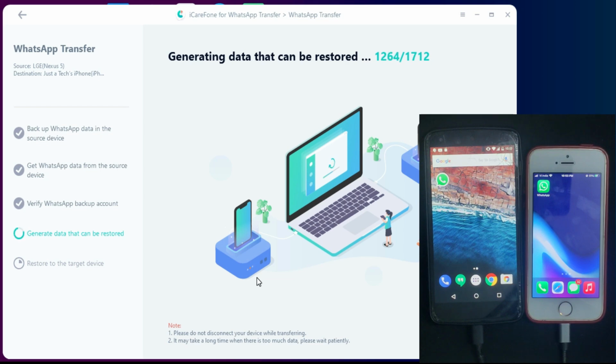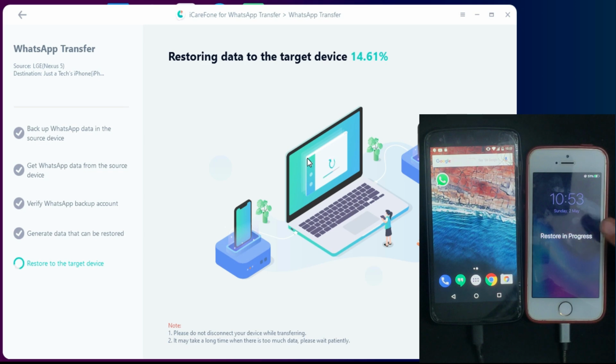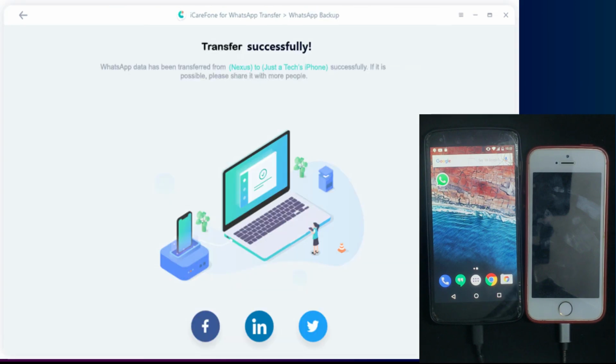After that your device will get into the restore stage and it will reboot the device, showing you the Apple logo, and after that it will complete the restore. So make sure that you do not disconnect your device until it is complete. Once everything is set, your device will be turned on and you will see the transfer is successful.